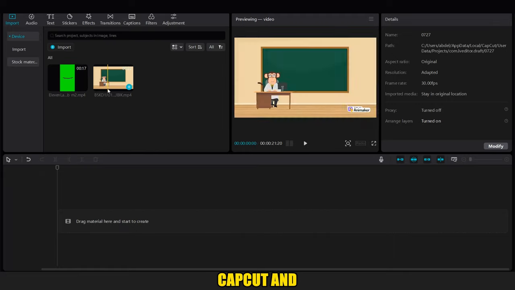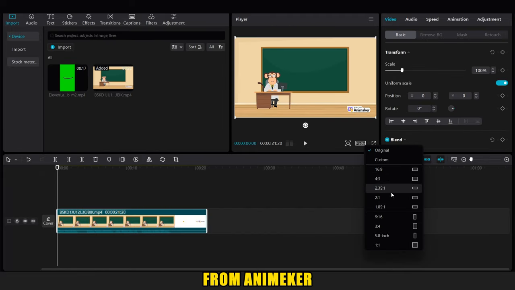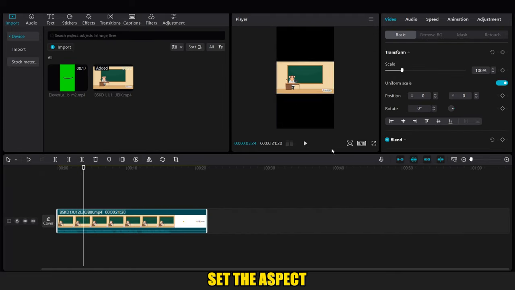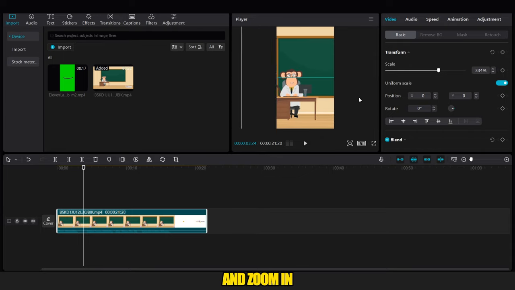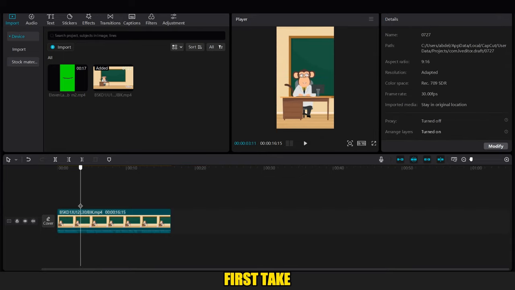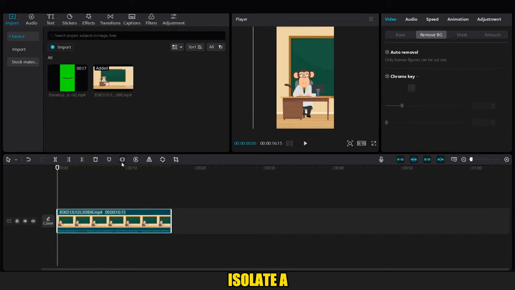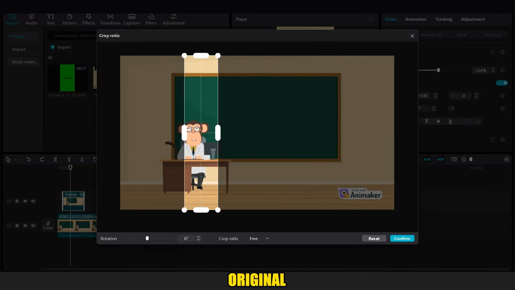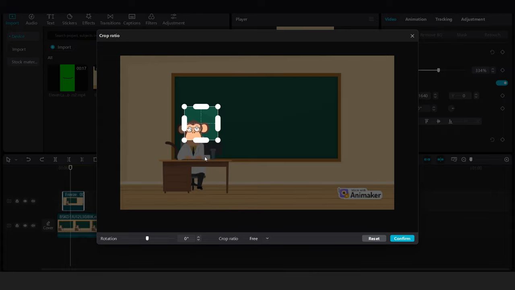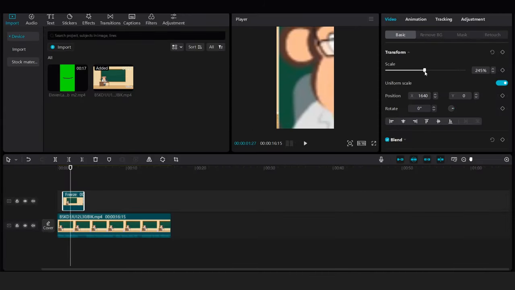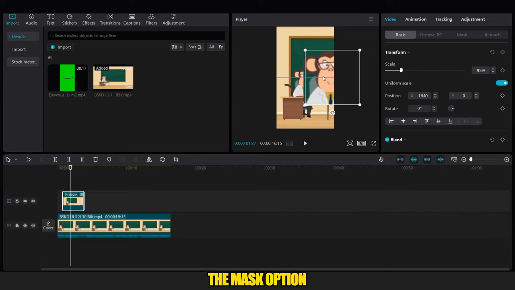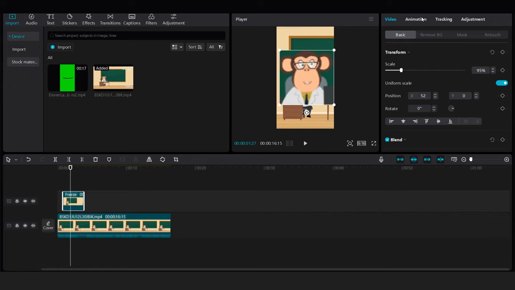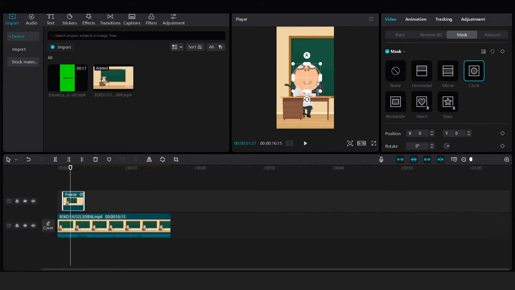Next, open CapCut and add the video from Animaker. Lower the volume, then set the aspect ratio to 9:16 and zoom in to fill the screen. First, take a screenshot of the video. Next, cut the picture to isolate a portion of the face. This part will be used to cover the original mouth. As you can see, we also use the mask option for this step.